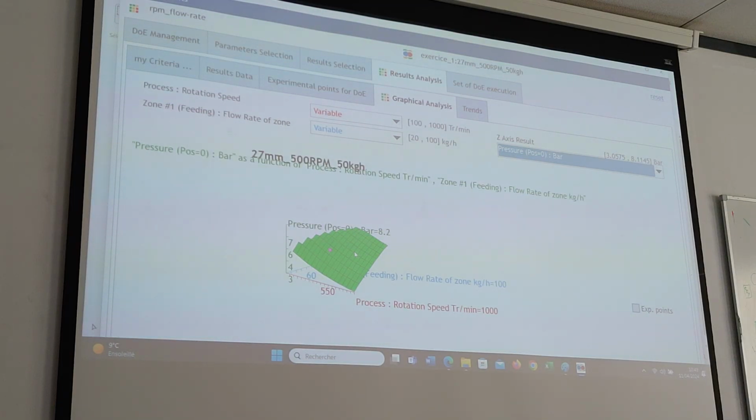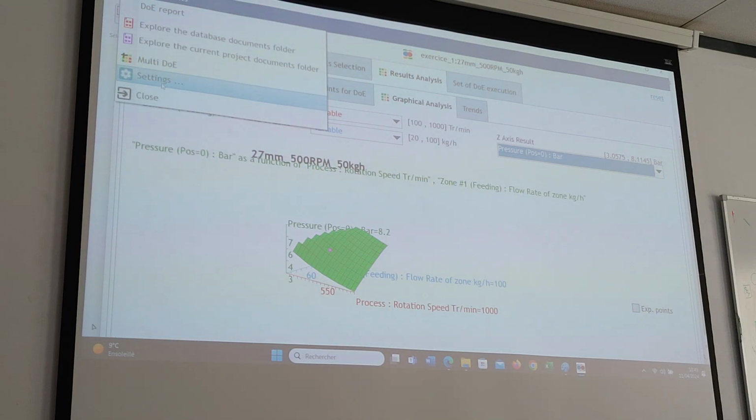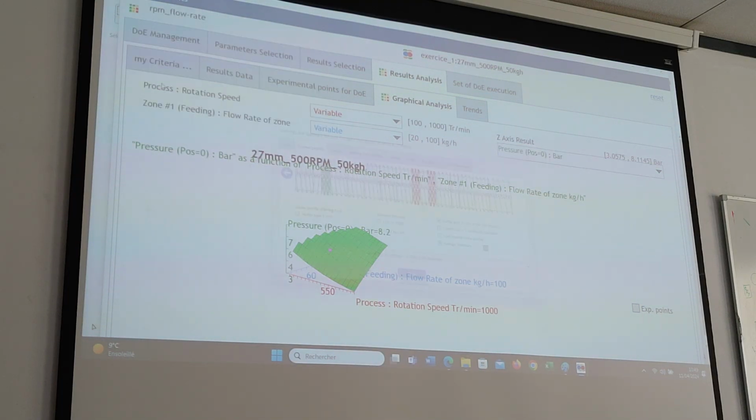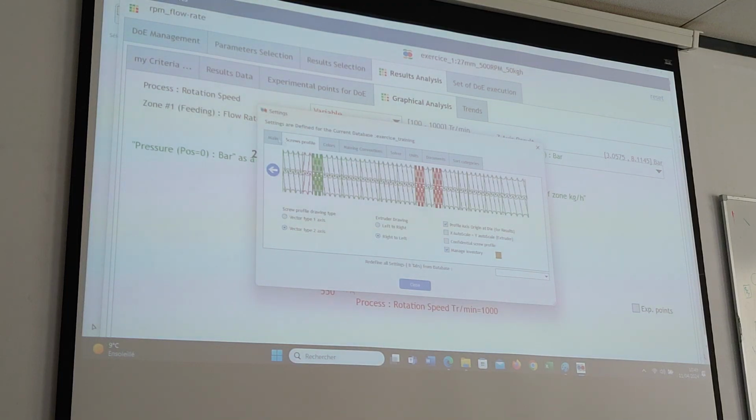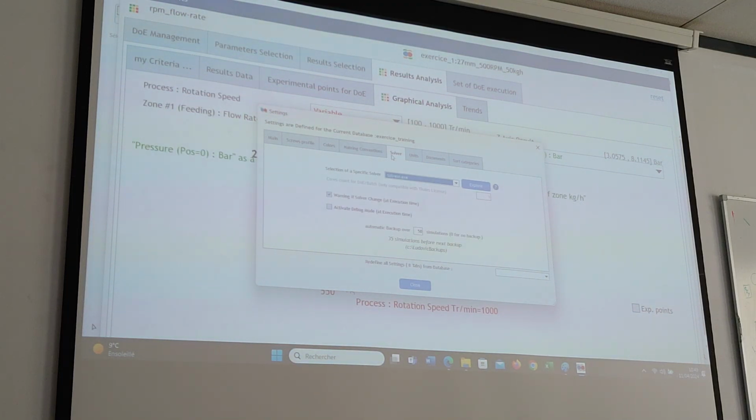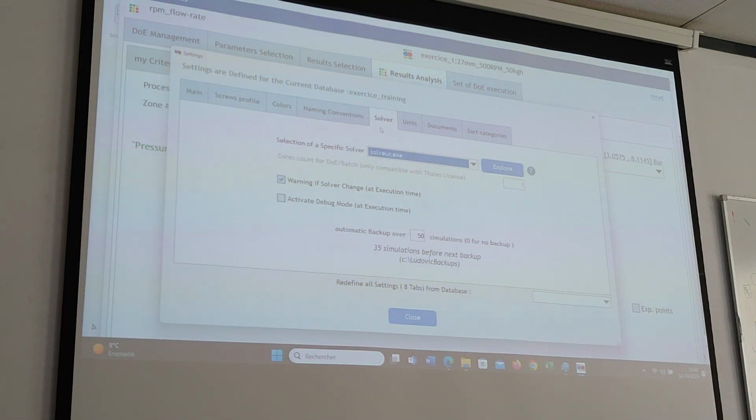So I don't know how familiar you are with numerical simulation, but you can speed up every computation by running something on several cores. To do it, you would go to the settings, then to solver, and let me see, I can zoom. In the solver tab, you have this line, core counts for DOE batch. By default, it's 1, so it's run on one core. You can increase this value if you have several cores on your computer. If not, it will not be possible. And the more cores you use, the quicker it will be for your computation.